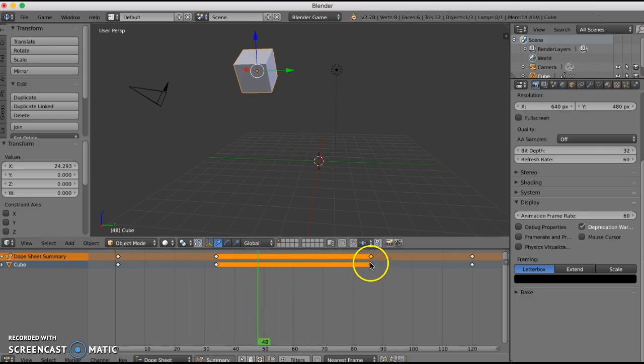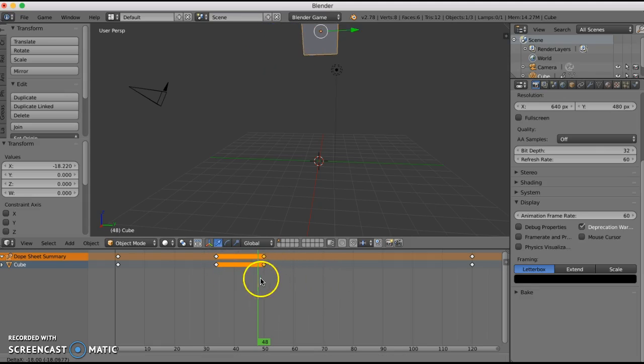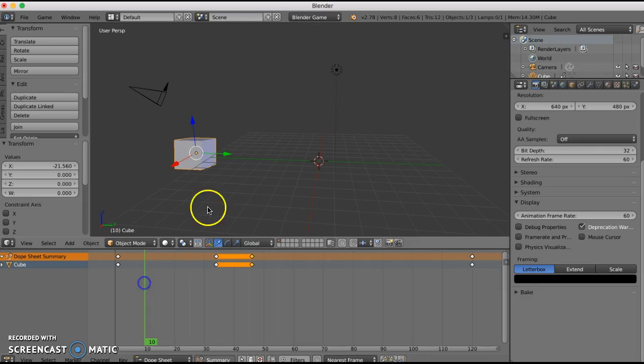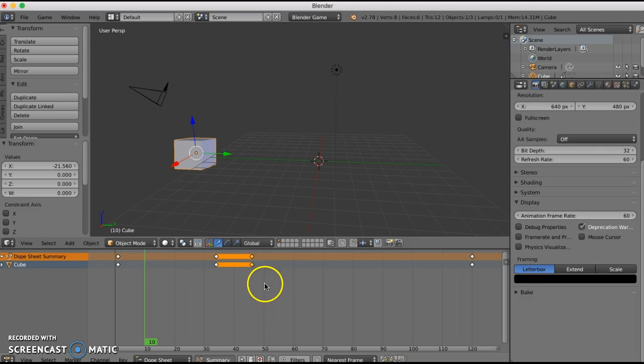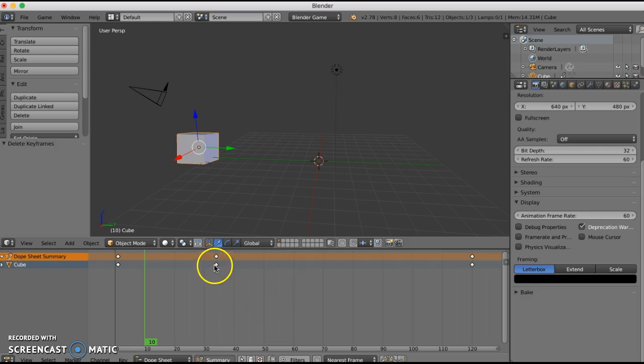Okay, so now you know how to select keyframes. You know how to press G and grab them and move them. Basically, if I give them more time, I'm giving them more time to do their actions. If I give them less time, like that, it's going to go through and be really quick. So I'll play that, and you can see it speeds up. Okay, if I want to delete a keyframe, I can select the keyframe and press X, and I'll choose Delete Keyframe, and there you go.